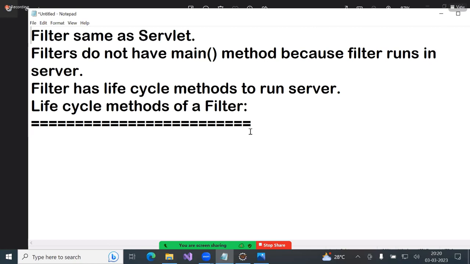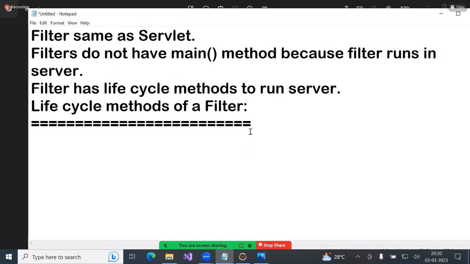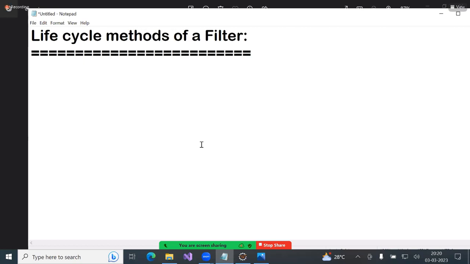What are the lifecycle methods of a Servlet? Init, service, destroy. But how are doGet and doPost methods called? They are called from service only. The lifecycle service calls the non-lifecycle service, and the non-lifecycle service calls doGet and doPost. It will check. Here, that is not done.